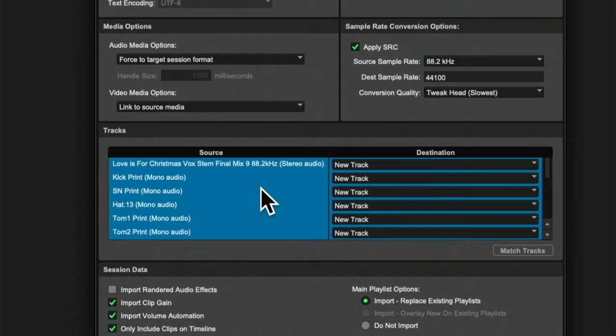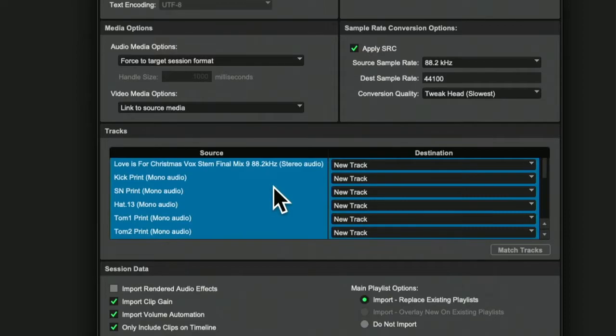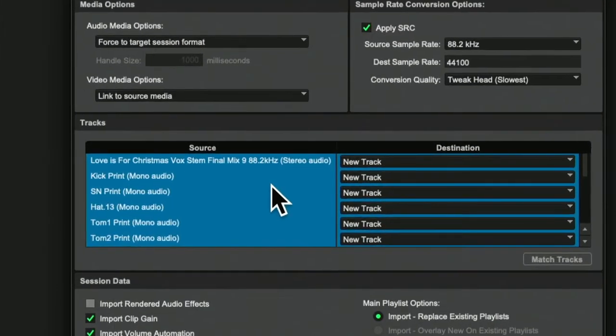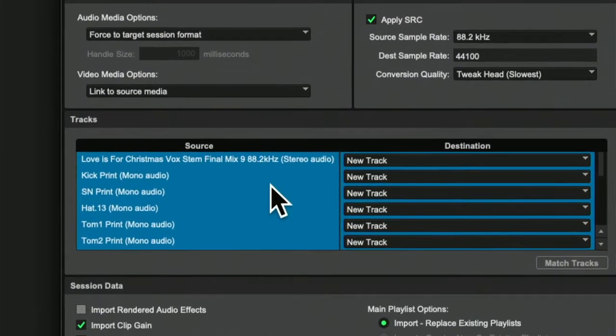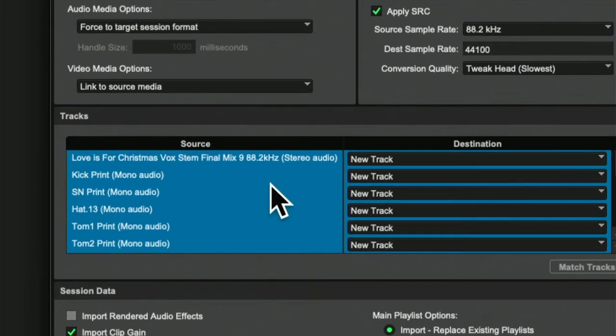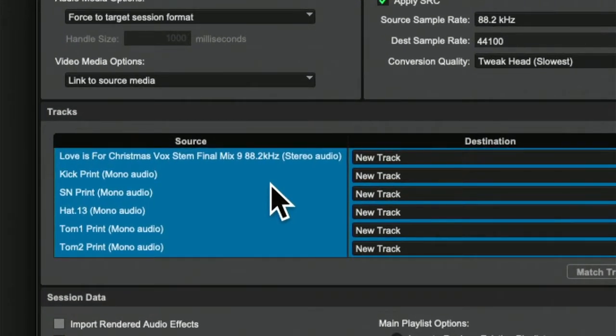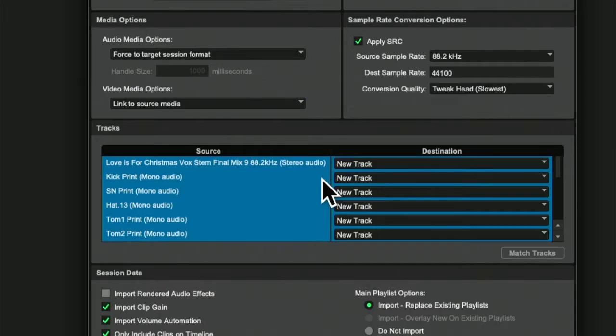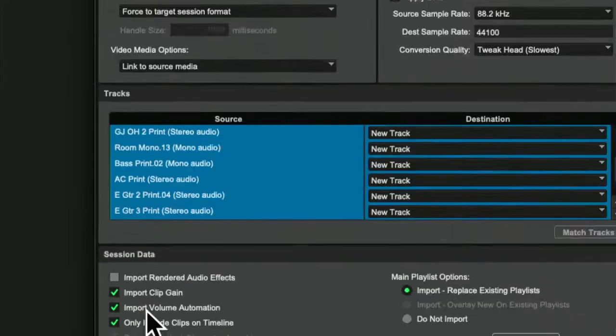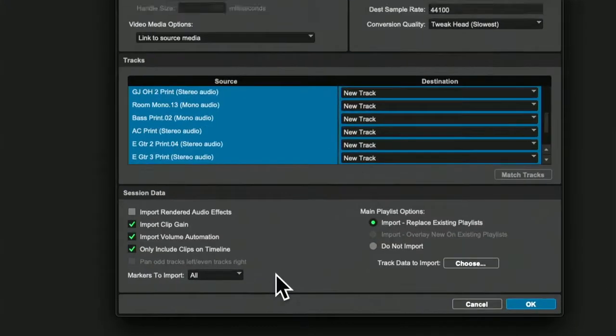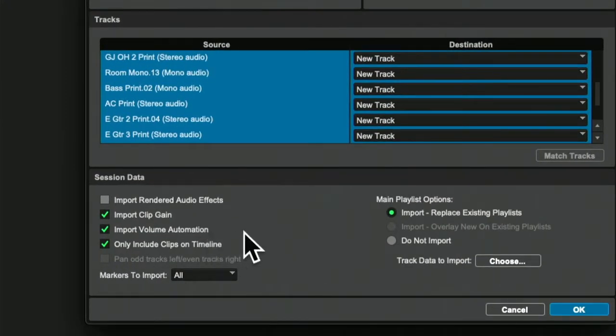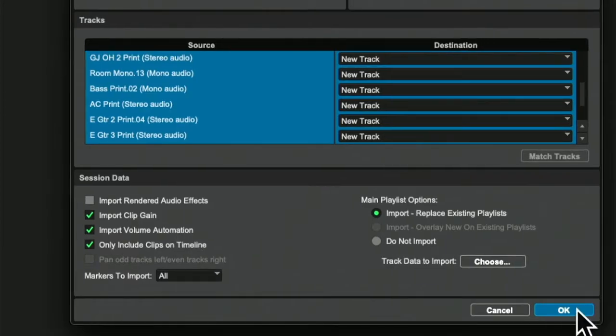That is why it's so important, because we can move things back and forth between things like Logic, or Premiere, or any of those other software pieces that are at a professional level. In this instance, I'm just going to put everybody on a new track. And then I can bring in some important pieces of the data that matter to me. You can see clip gain, volume, all this kind of stuff, markers. And then we hit OK.